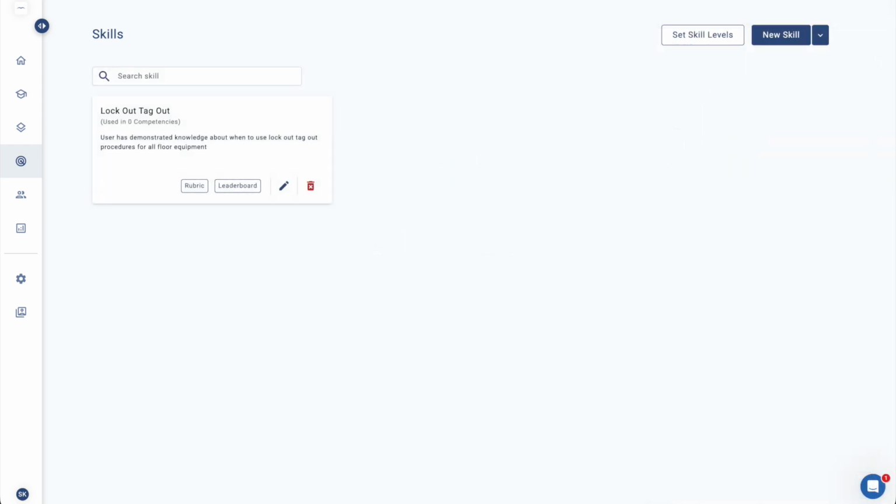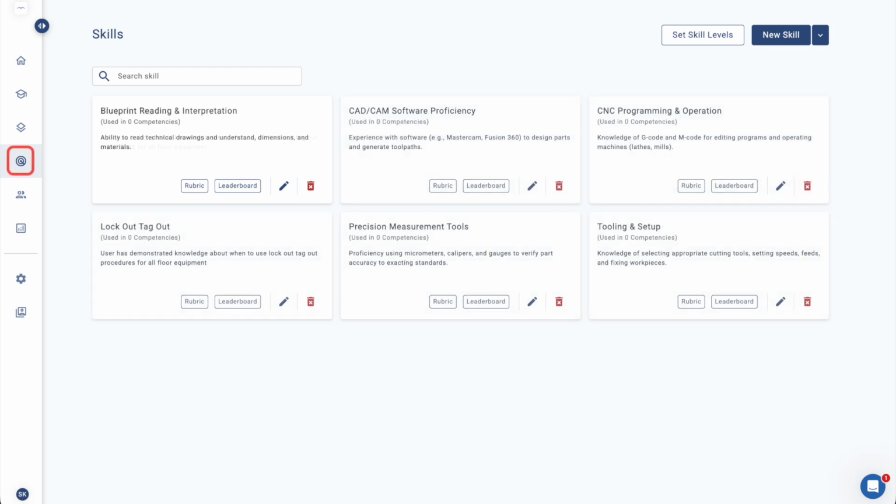Once a skill has been created, you can edit its name and description, and view the point leaderboards and rubric. Clicking on the trash icon will delete the skill. You can add additional skills by repeating the previous steps. Once you finish creating your skills, navigate to Competencies.